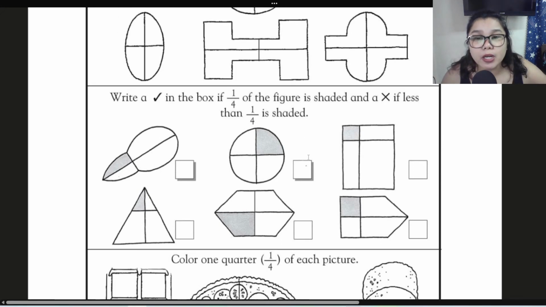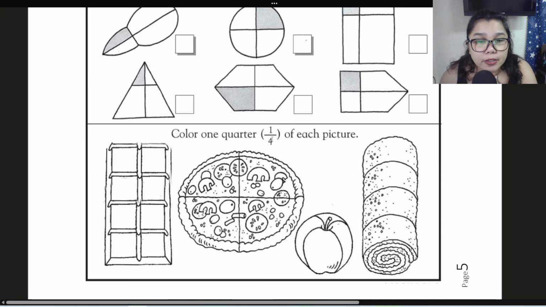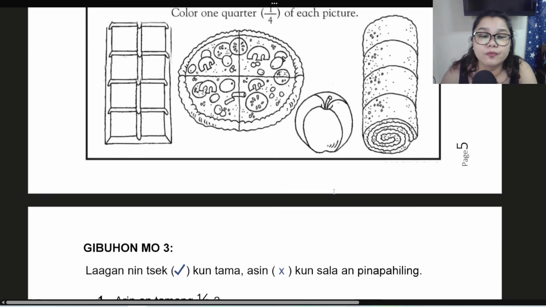So again, we are after those that are equally divided and one part is shaded or 1/4 is taken. So, alin dyan ang tamang 1/4? So, put a check. But if it's not, then put an X. And then, color 1/4 of each figure. Meron na dyan. Ito, chocolate bar, pizza, ano to, apple, and then roll. So, alin dyan ang 1/4? Just choose any part as long as it is 1/4.